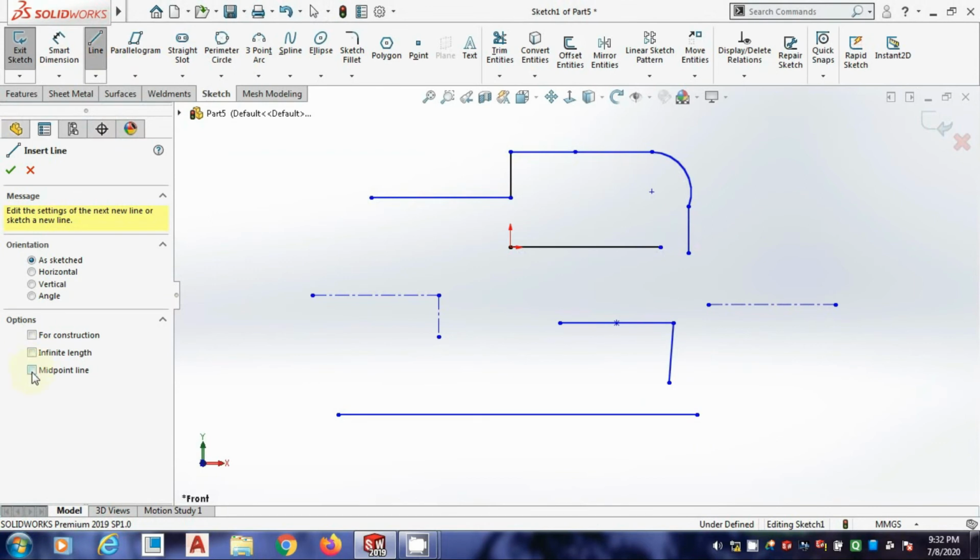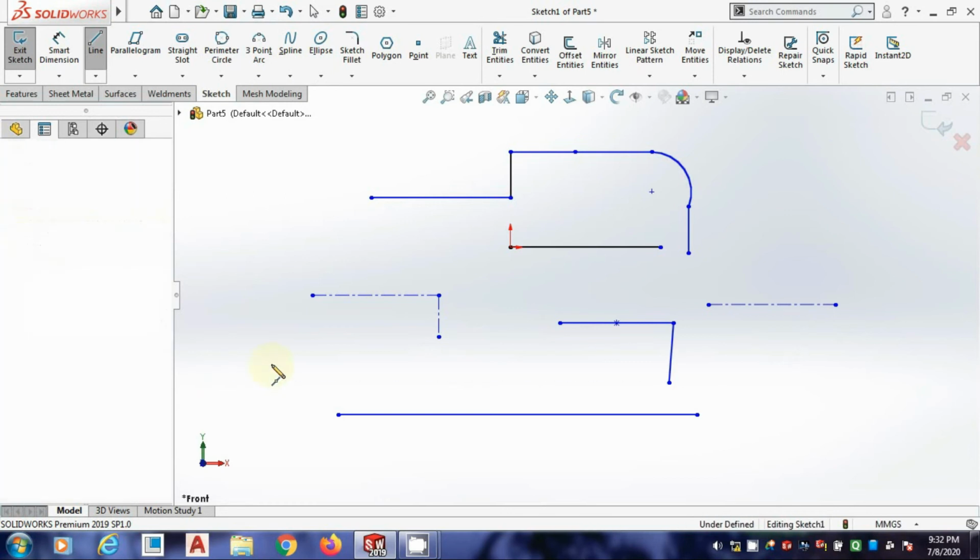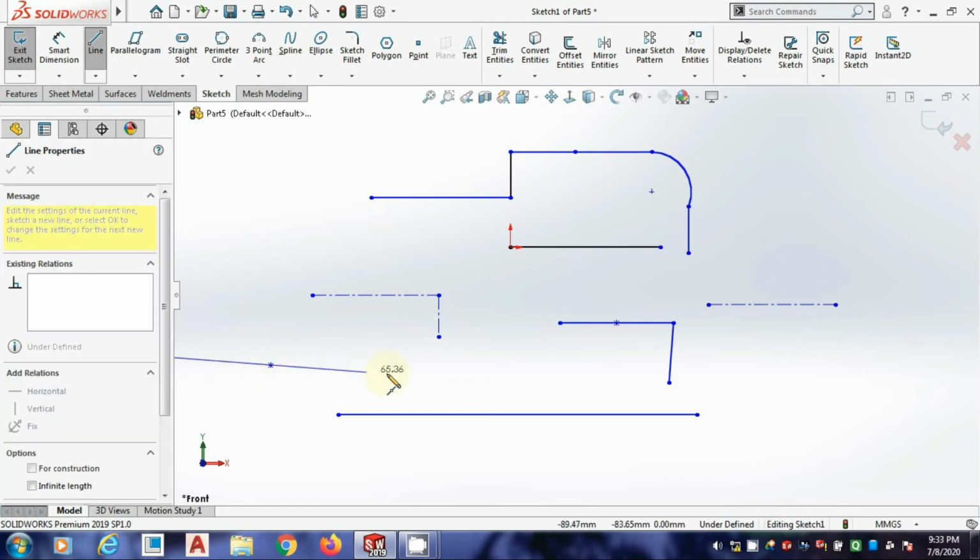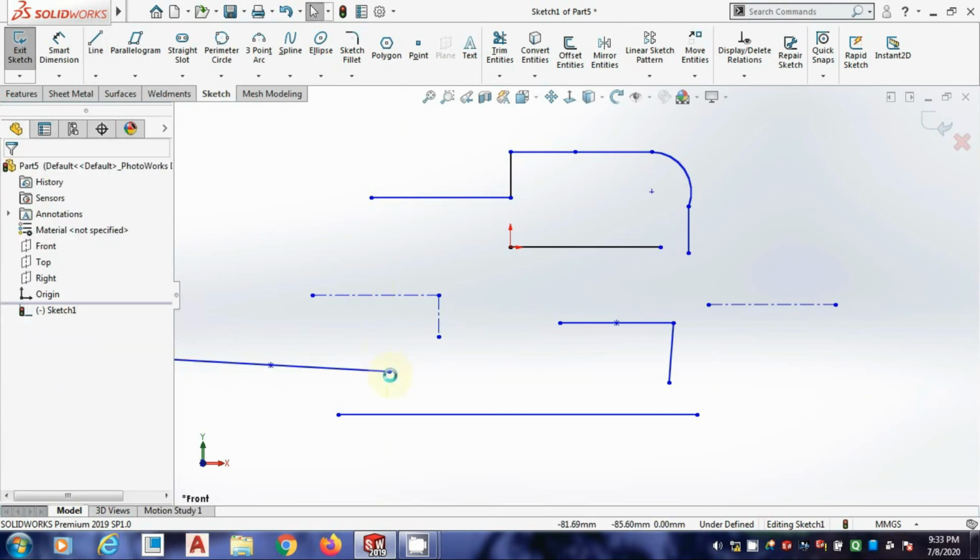I'll come back to the infinite length later. First, midpoint line. In the same way as I showed you the separate option for midpoint line, if you choose midpoint line from here itself, you can draw the midpoint line from here also. Now I will remove everything.